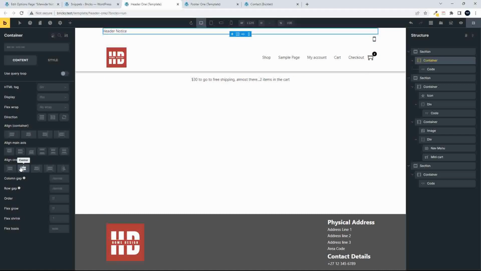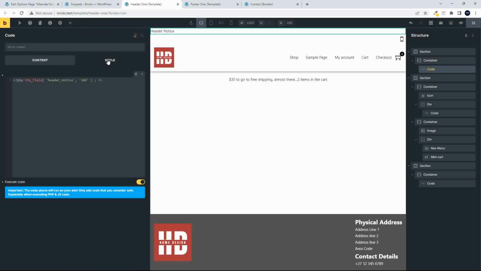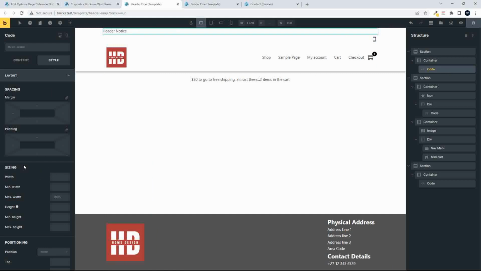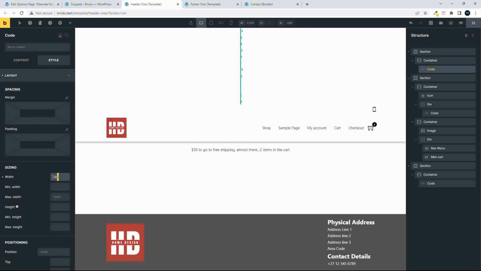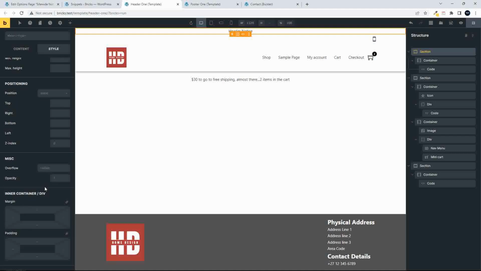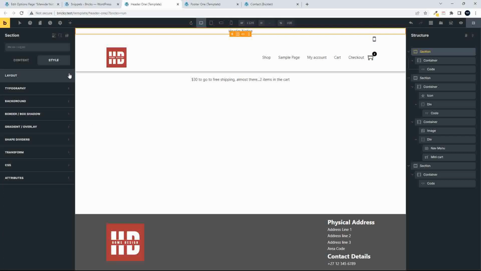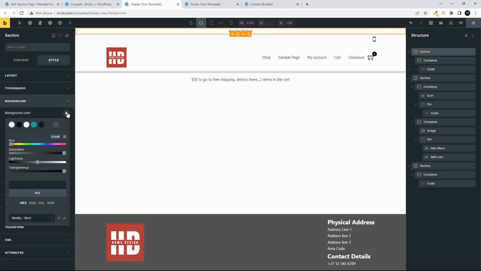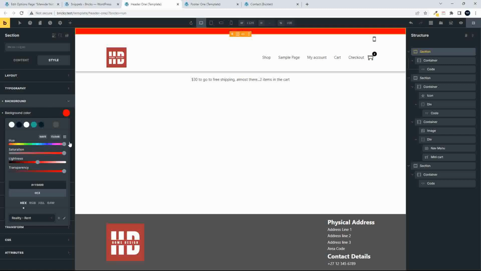So you'll notice that if I head over here and say align center, the code doesn't center, and the reason for that is because the code doesn't have a width assigned to it. So we can head over here to the width and simply change that to auto, and now my header notice is in the middle. Then what I want to do is change the background color of my notice. So at the top, I'm going to make it red. So let's go to the background and I'm going to make that red.